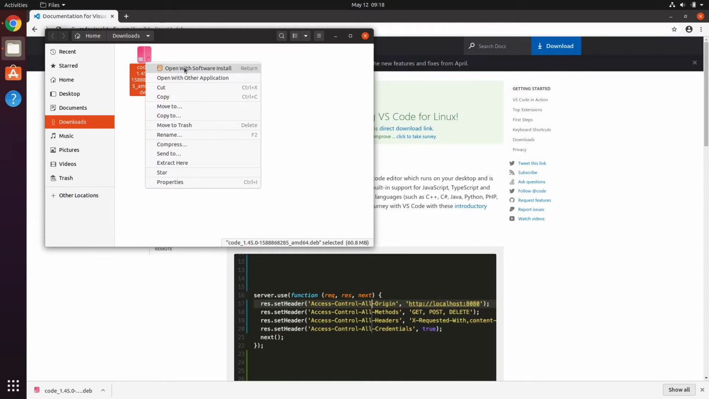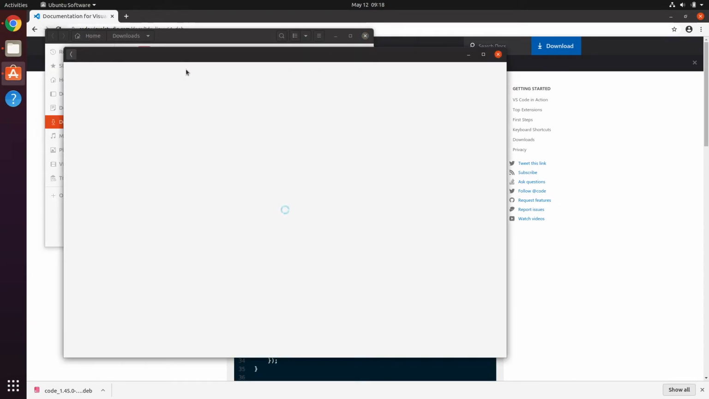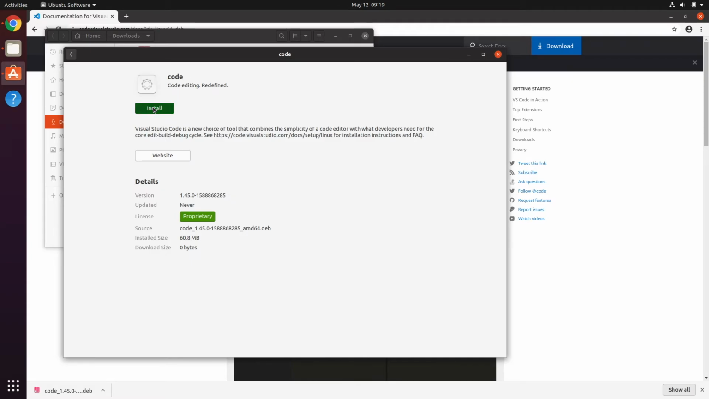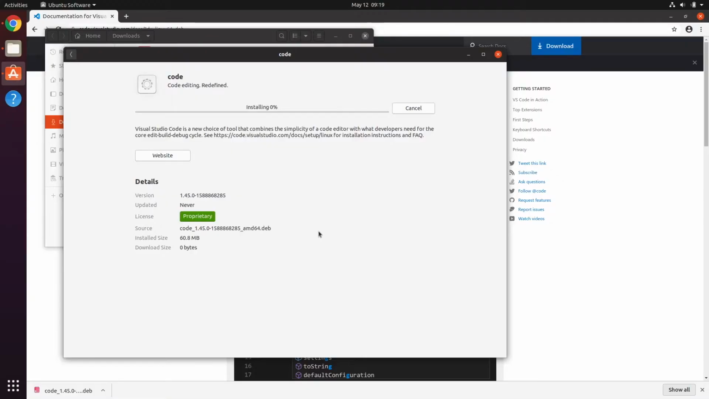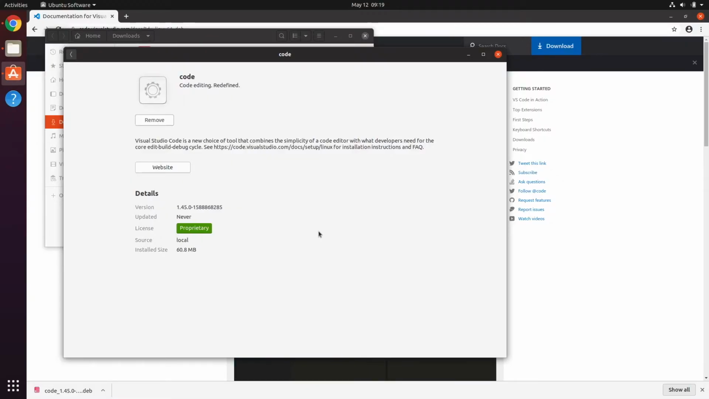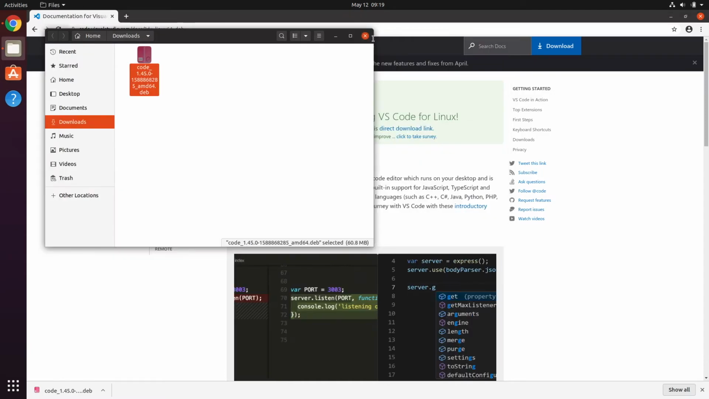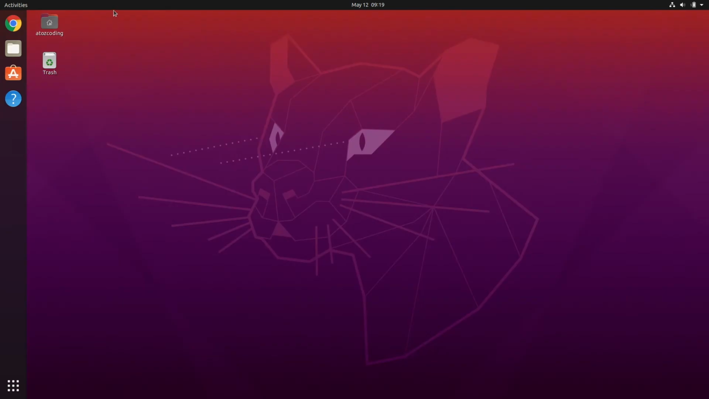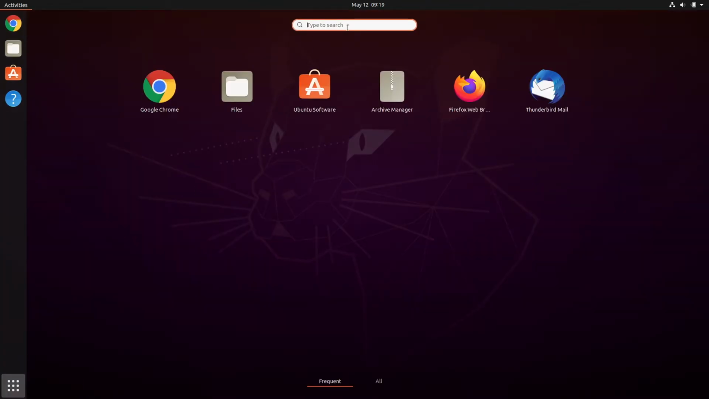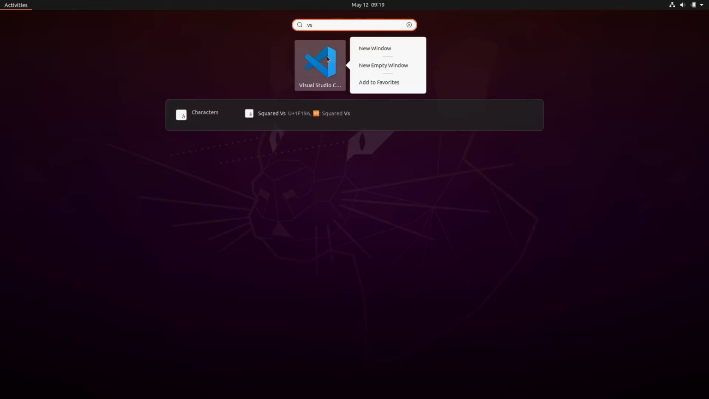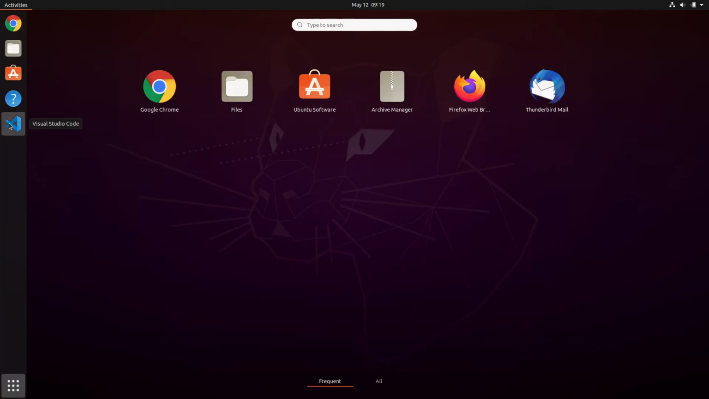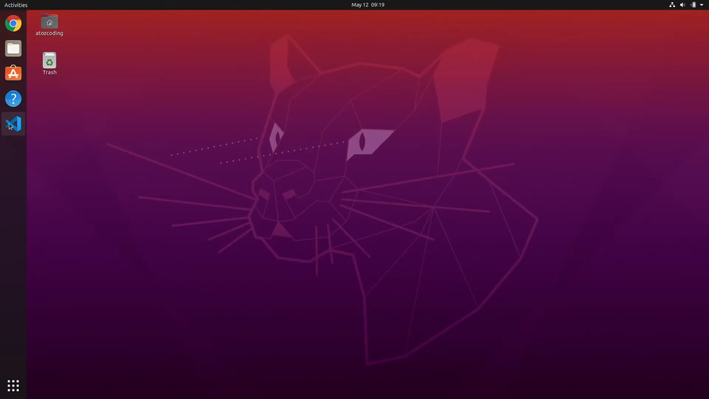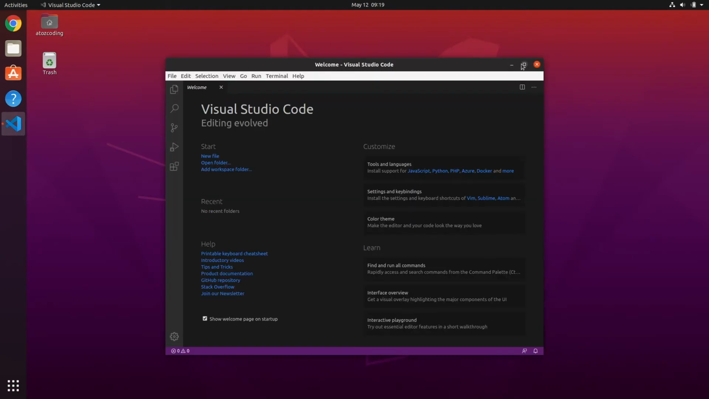Right-click the file and select Open with Software Install. Click the Install button and then type in your password. After VS Code is installed, go to the Show Applications menu and type VS Code. Right-click on the Applications icon and select Add to Favorites. Go to the taskbar and open VS Code, and you're ready to use VS Code.